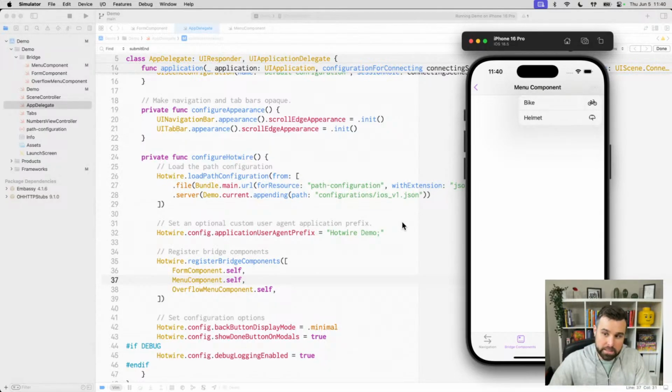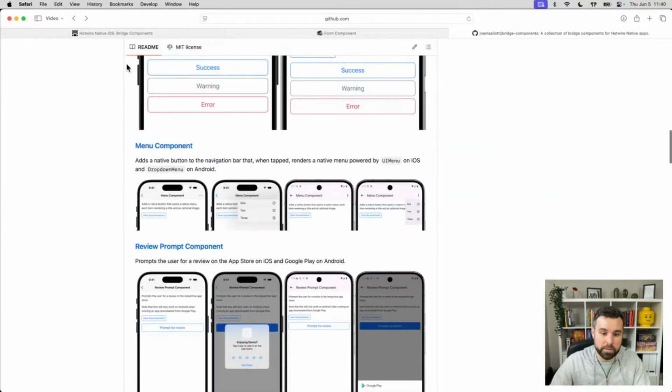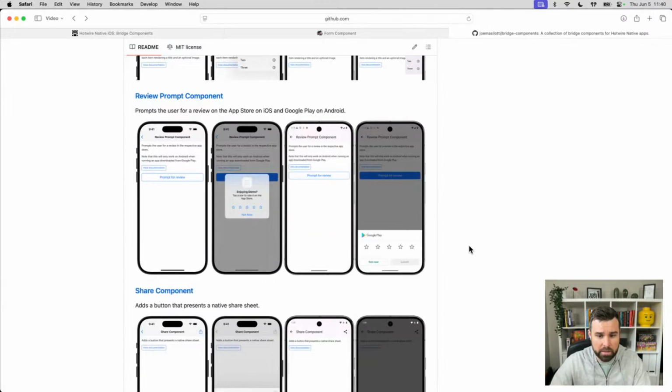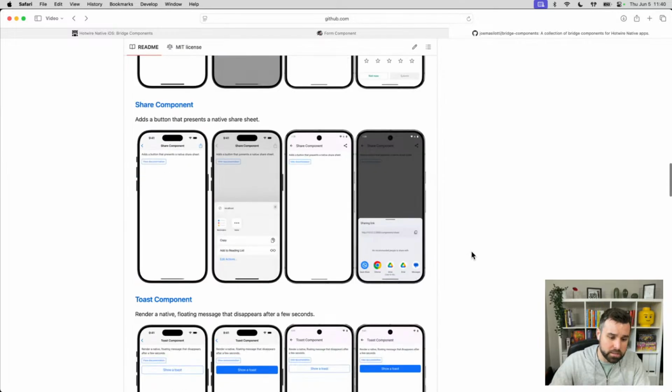So that was one of the many examples that we can work with when doing bridge components. The flow for Android is pretty much the same copy paste. I don't need to go through that, I don't think. But you're doing the same thing, just copy paste the Kotlin file and you are off to the races.